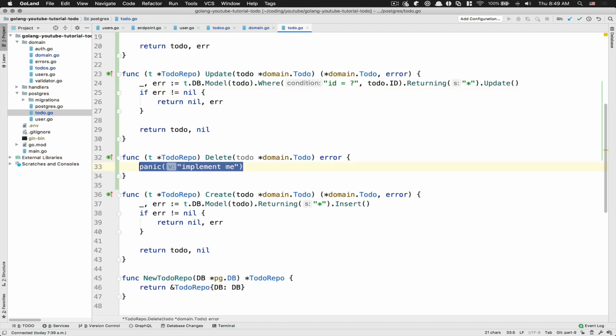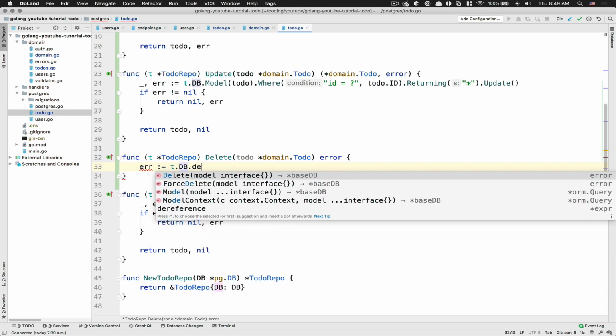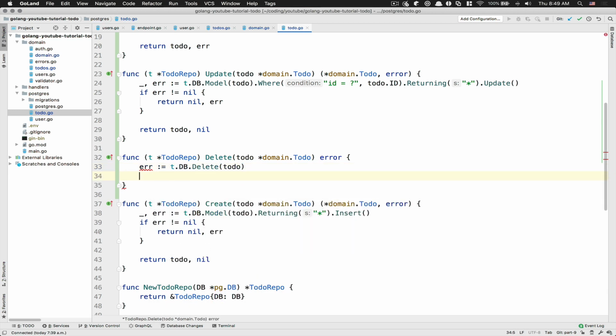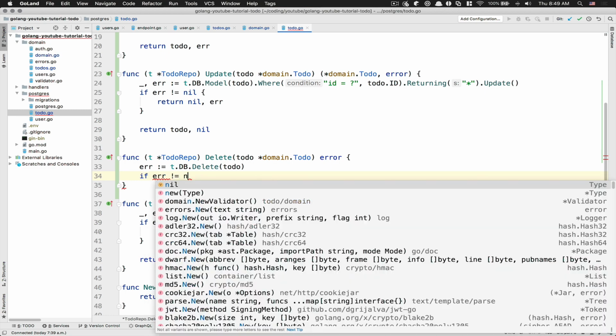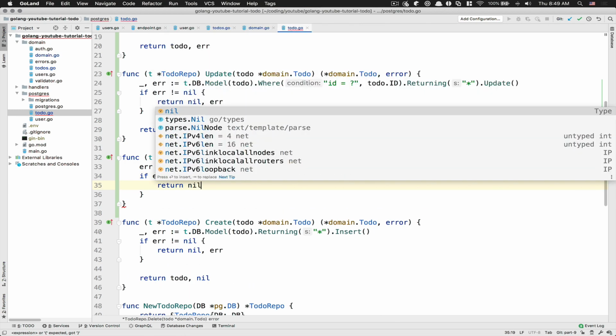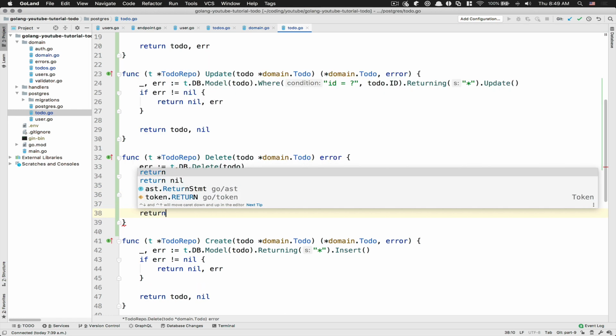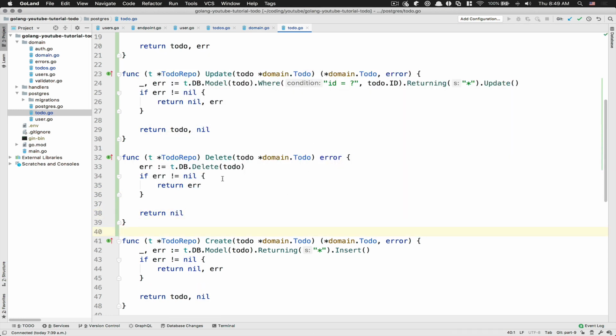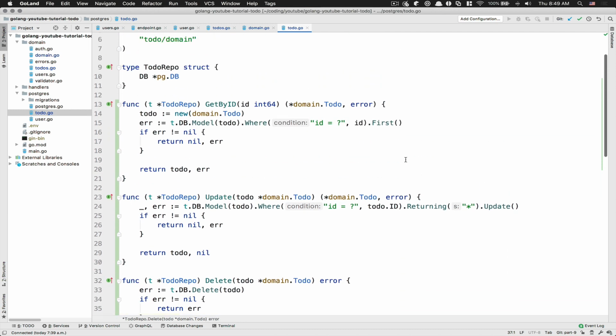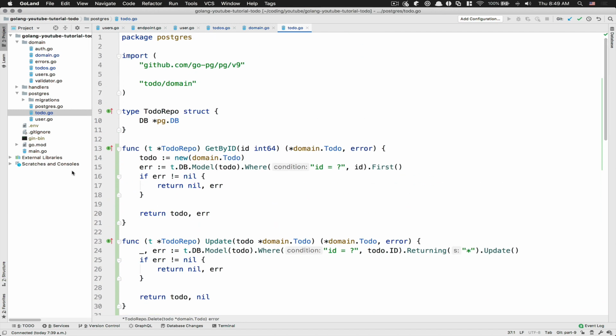And the delete is the much simpler one. T.db delete, you pass it whatever you have. Again, same stuff, just because maybe later you want to put logs. Perfect. So you see, it was really simple stuff, and it's supposed to be as simple as that.